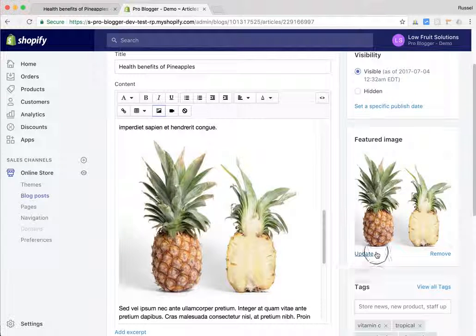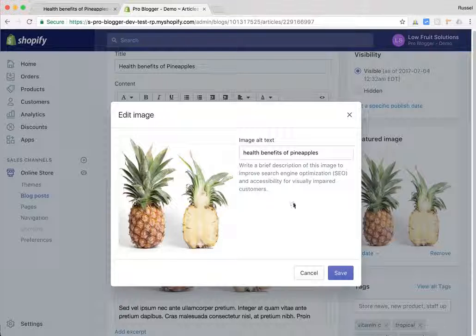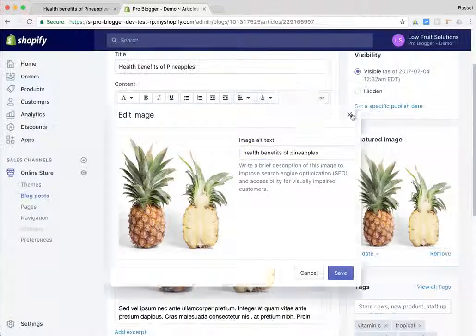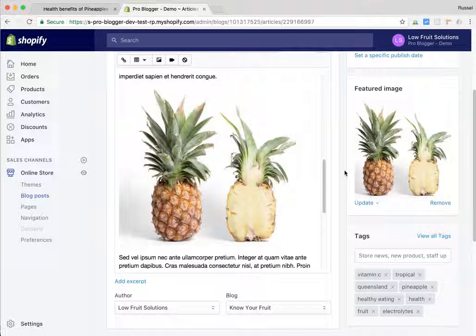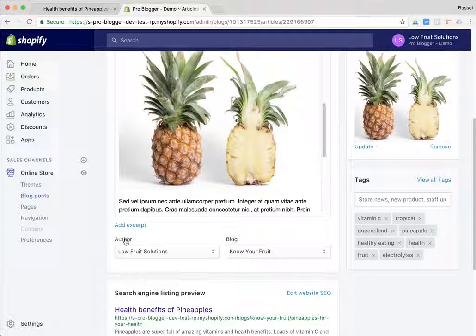Now, featured image, you also want to do the same piece. You definitely want to add an image alt text to your featured image, because again, it's good for the robotic audience, which is good for search engines. Here we have author, and this is the blog, so we can change all these things.